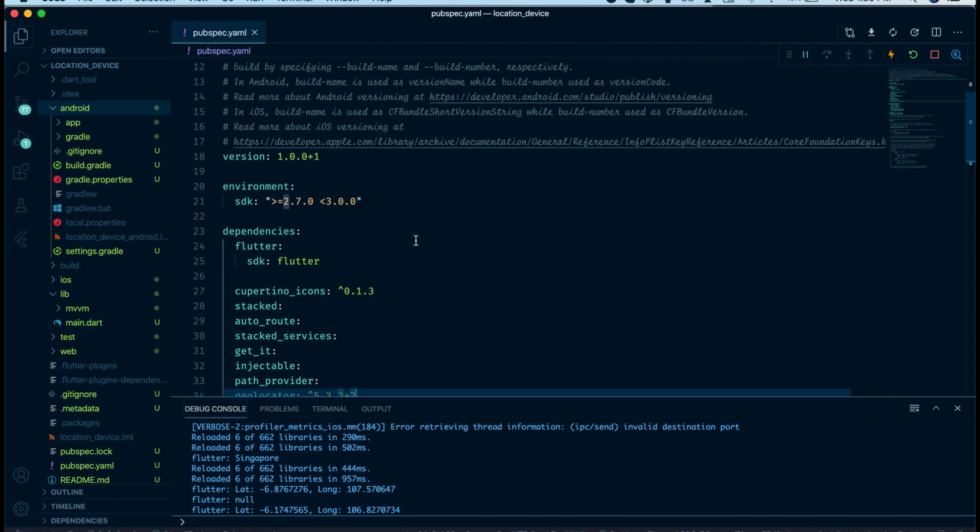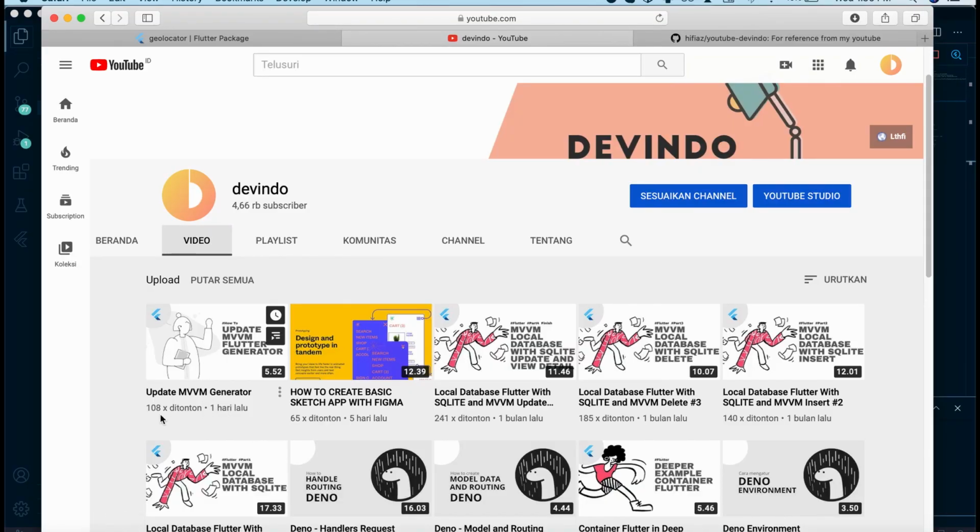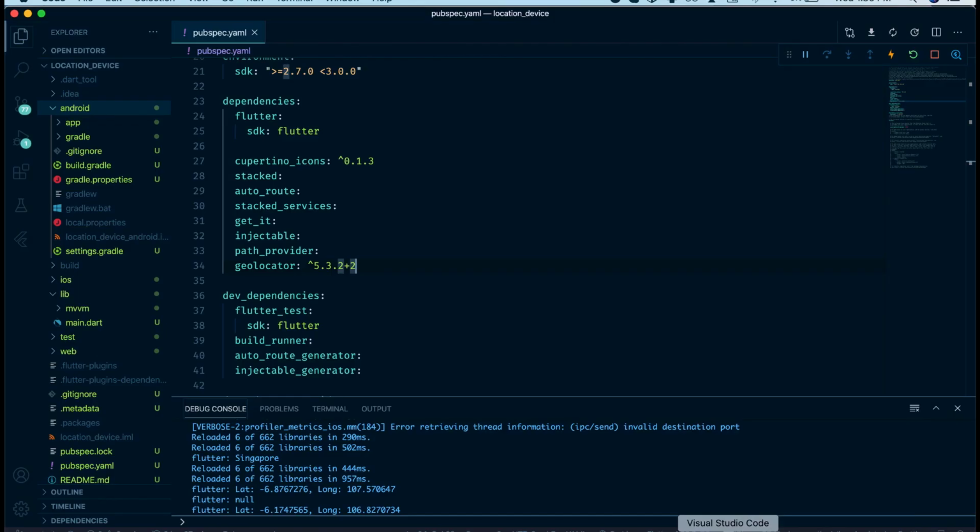You can create this basic project, and I implemented the template generator I created. If you don't know what a generated template is, you can see my last video about the updated MVVM generator, and the link is below. Okay, next, first we install the dependency Geolocator.